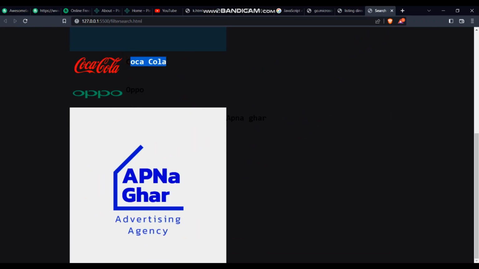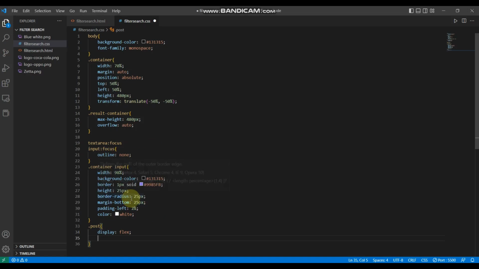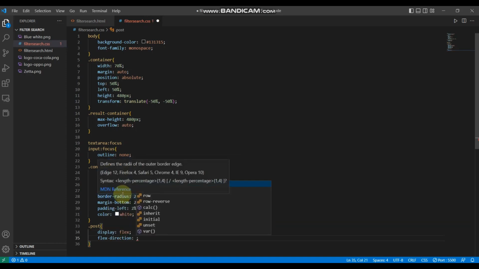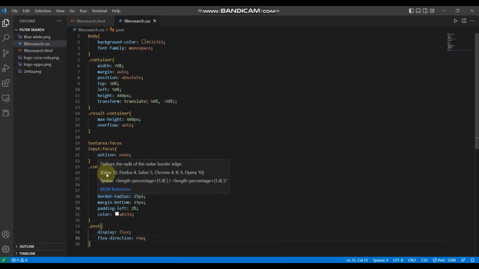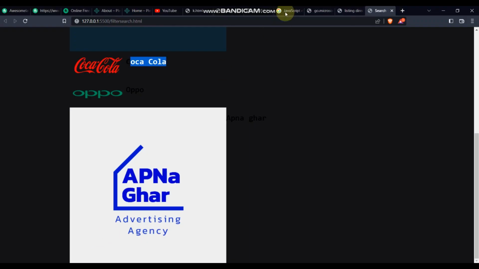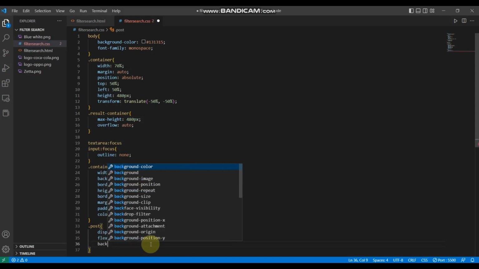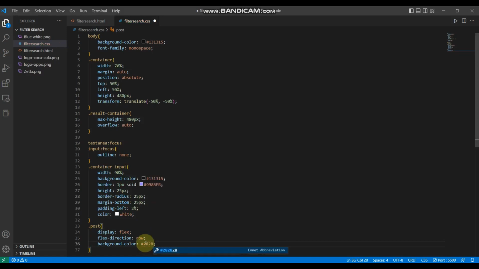So right now, come to the CSS again, and let's see the flex direction. Let's choose the flex direction. So they should be in the row. If they are in the row, let's see, they're now in the row. They were not in the row and they are now in the row. And then we should choose the background color. It is far more important. And I will choose the color.